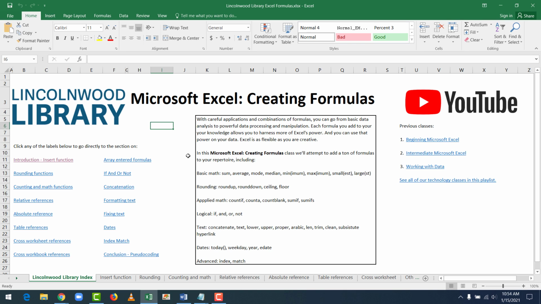We'll cover if, and, or not formulas for logical operation. We'll combine text with concatenation, and then we'll do more with text, formatting it and fixing it. We'll do a little bit about dates and index match, and then a conclusion with an exercise where you can think about writing your own formula. I call it pseudocoding because I think that writing Excel formulas is basic programming, but some people disagree. So thanks for joining me for this class, and we'll get started.